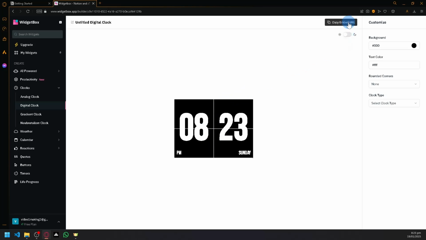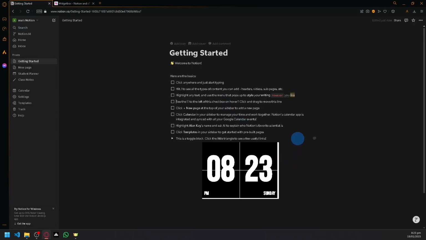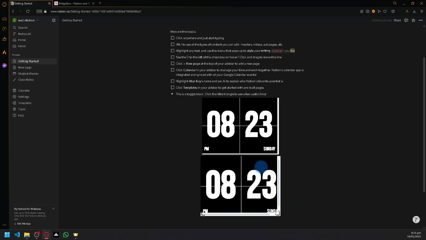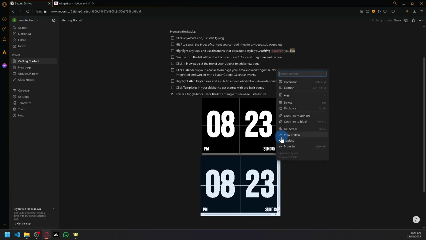After this, simply click on copy embed URL, and go over here onto your Notion page. Simply paste your code over here or your URL and click on embed, and it will automatically identify and add that widget onto your Notion page. So that's basically it, guys.